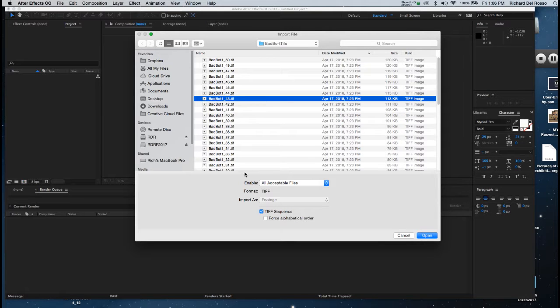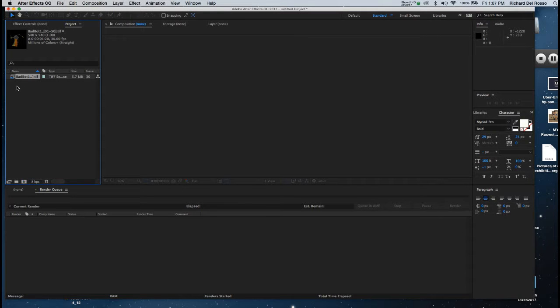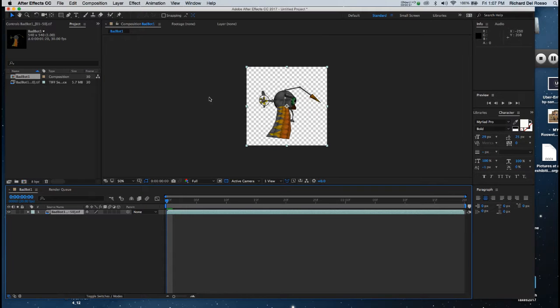I'm going to make sure that at the bottom of the import window that TIFF sequence is selected. This will assure us that it comes in as one collective clip. I'll click open and then simply click OK, and I'm going to drag this into my comp window. And here is my frame sequence.